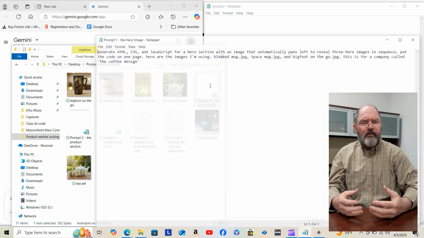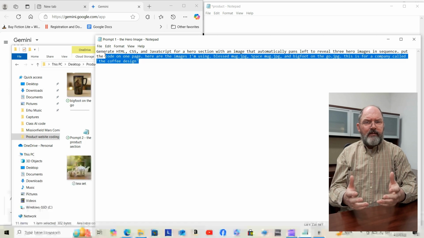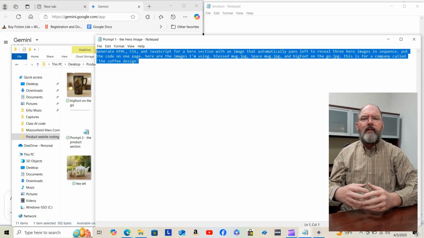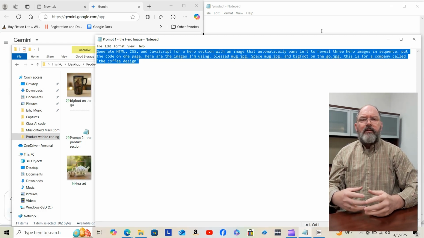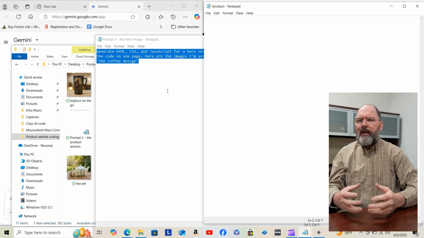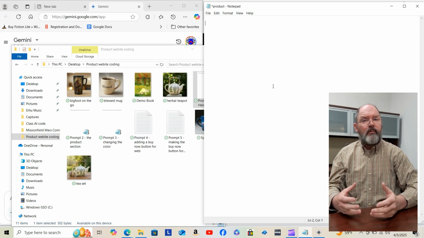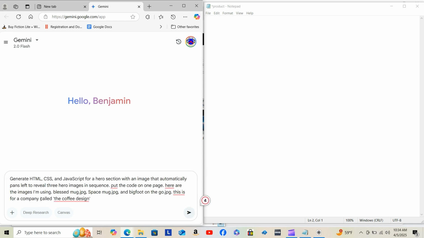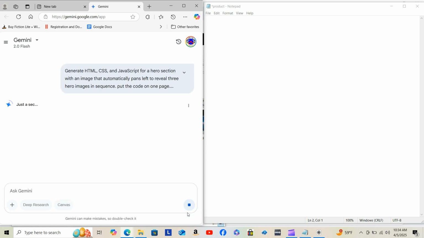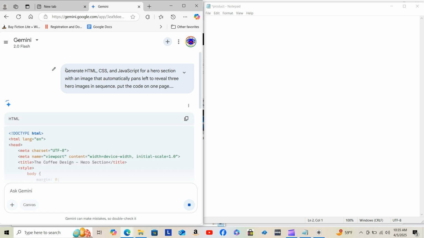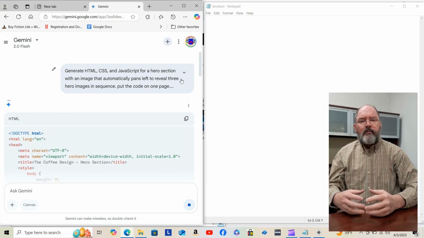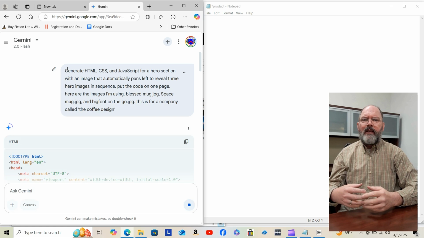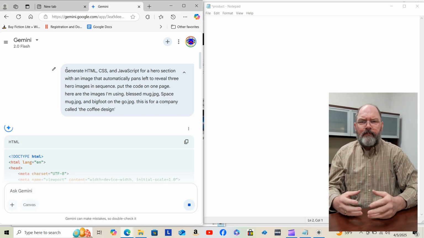Let's start with the hero section. We'll prompt AI to generate an HTML structure, CSS styling, and JavaScript for a smooth panning effect. Here's the prompt we'll use. Now we run this prompt, and here's our AI-generated code.